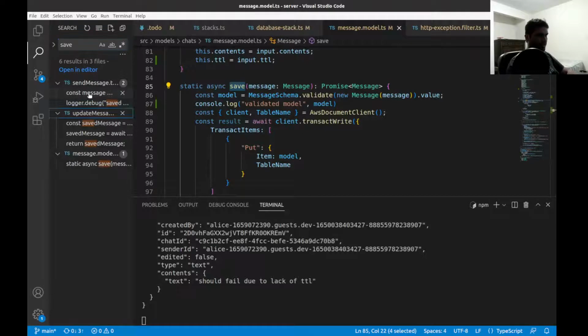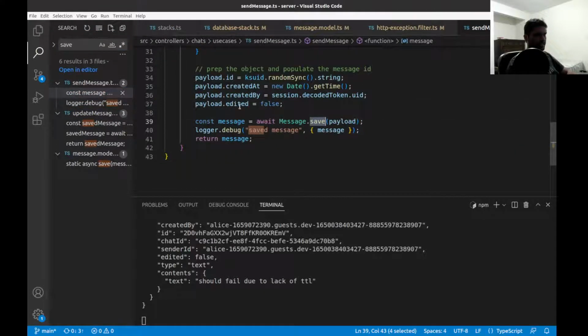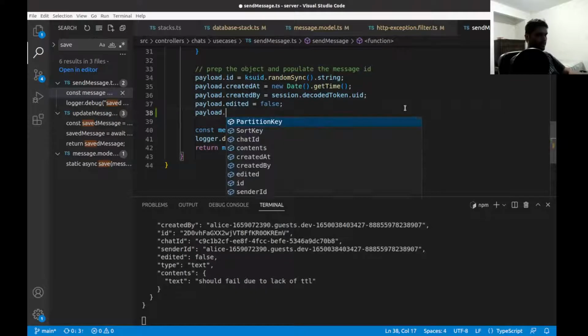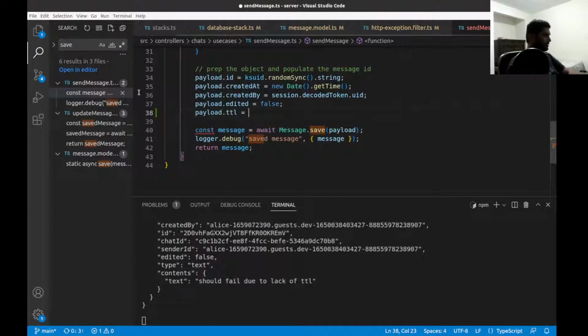I would call from send message. So in the payload, I'm gonna give it a time. Or actually we want date now, right? But I don't think we can use it as is. We have to divide it by some number.